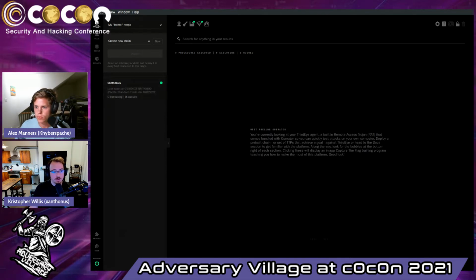So if we're at Operate, Operate is basically how you would get to your agents, how you get to your ranges. Ranges are basically, think of that as more of like a campaign almost. So you could put multiple different agents into a certain range, and through that range you can connect to multiple different target boxes. And then right here we have create new chain.